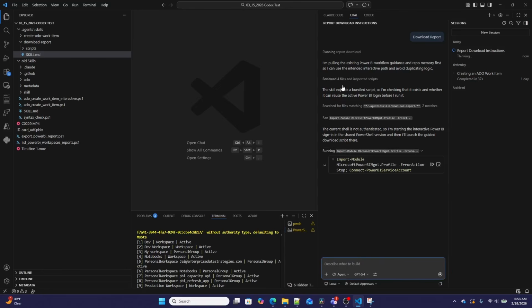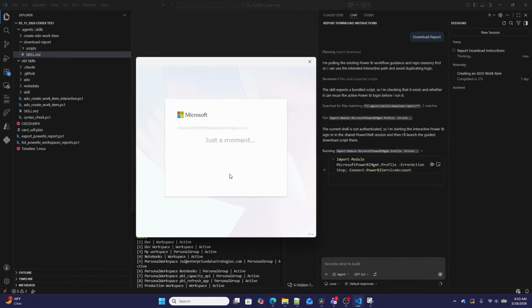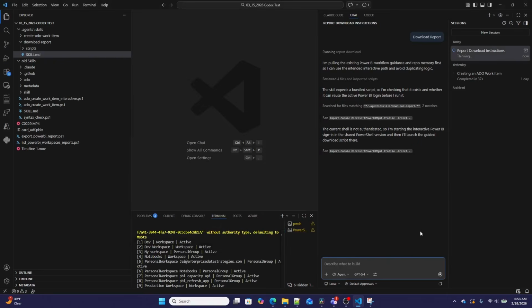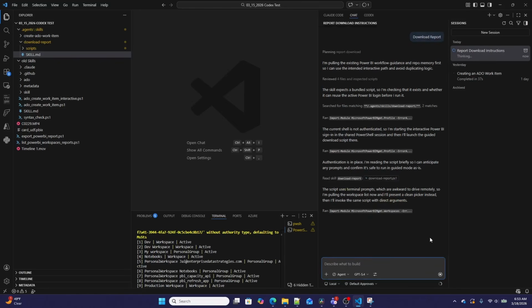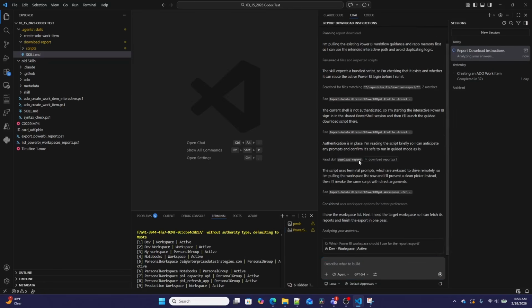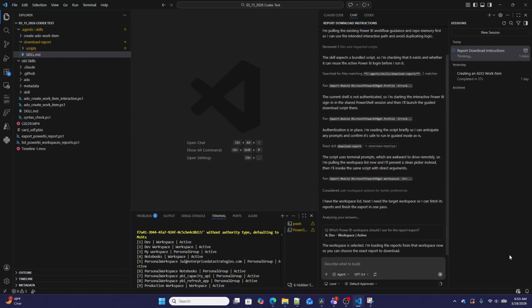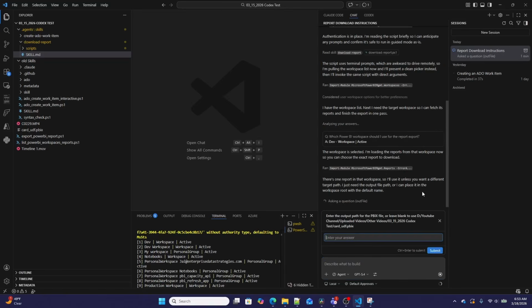So here we are. So here's the sign-in flow starting. Let's see if it works. I'm hopeful here. Okay, authentication is in place. All right, it's pulling the list of workspaces. So here we go. It's asking me for which workspace I want to download a report from. And then it should give me a list of reports, which there's only one. Or semantic models, like you should say.